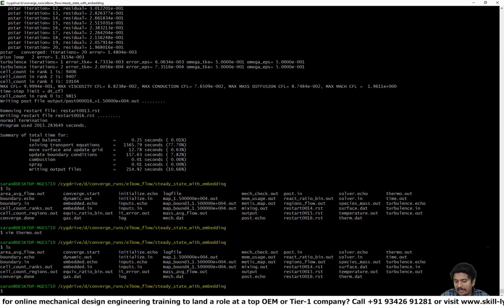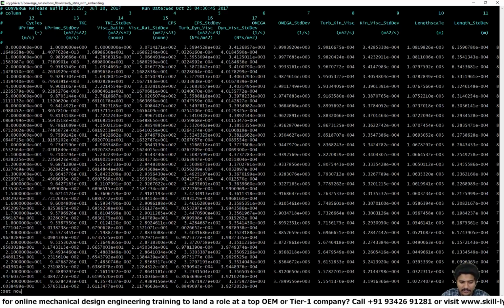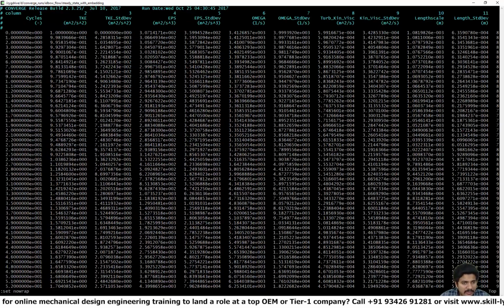Similarly, if you want to look at other things, so for example, we already looked at mass average flow.out. Now if we want to look at turbulence quantities, there is a file called turbulence.out, and if I unwrap it, you can see here it contains the turbulent kinetic energy, turbulent dissipation values, again averaged for the entire domain. Now we still haven't talked about turbulence modeling, so most of these parameters is going to be a bit mysterious for you.